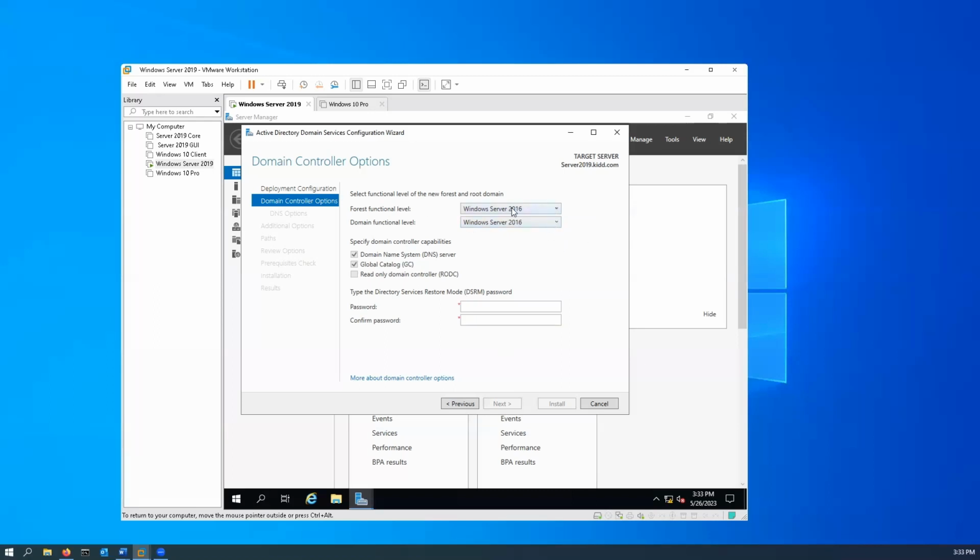So again, we're leaving this at 2016. This is our first domain controller in our first forest. So we're going to make sure that these are checked. We don't need a read-only domain controller, so we're not checking that. And then we're just putting in our DSRM password. This is our directory service restore mode password.